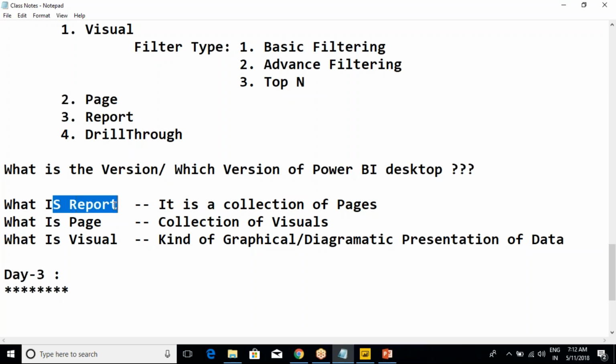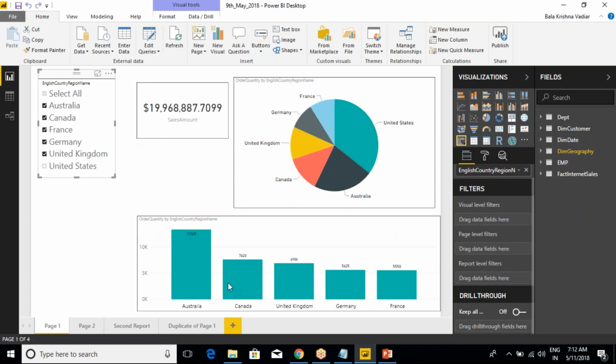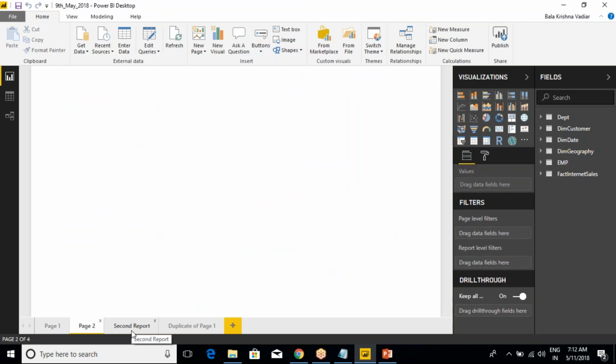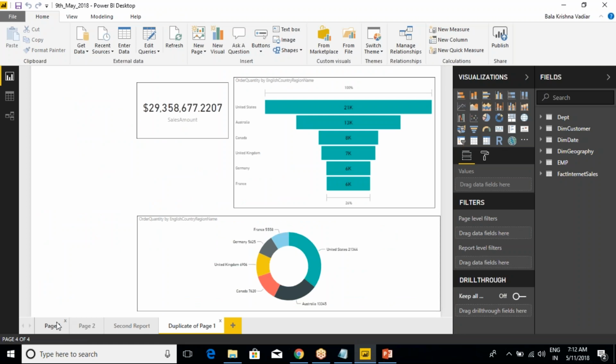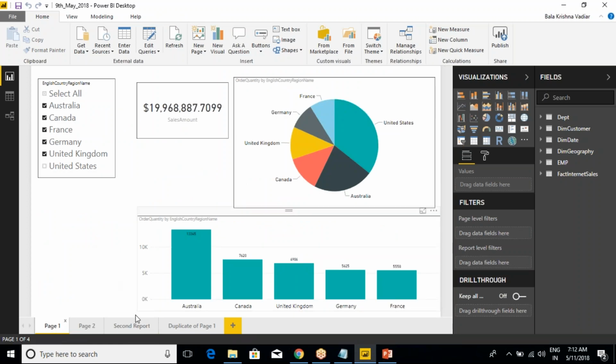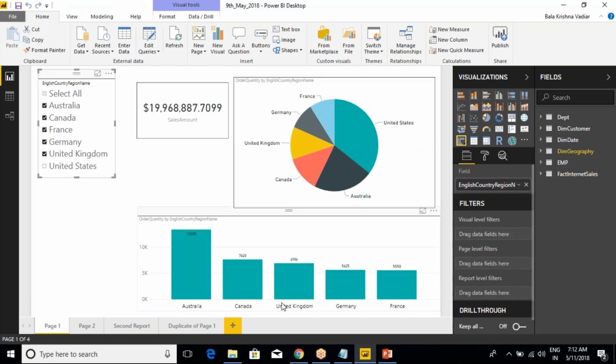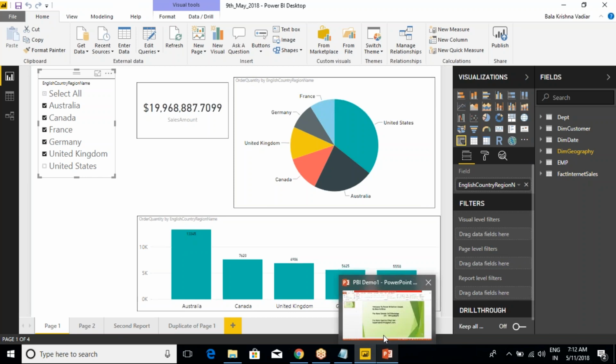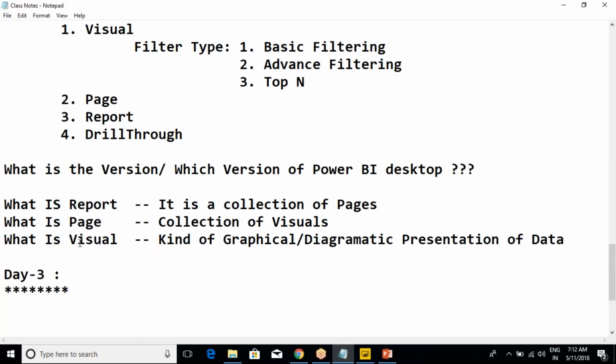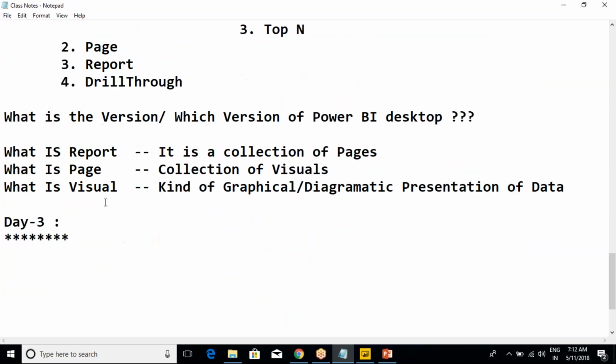And also, what is a report? It is usually a collection of pages. As you can see on the screen, page 1, page 2, second report, duplicate of page 1. Everything is called a report. And if you take any individual page, it has visual 1, visual 2, visual 3, and visual 4. So a collection of visuals is nothing but a page. A visual is a graphical or diagrammatic presentation of data. That is what we discussed until now.